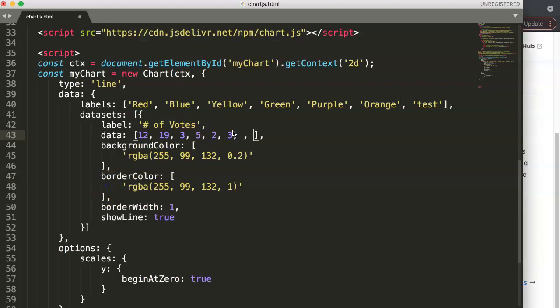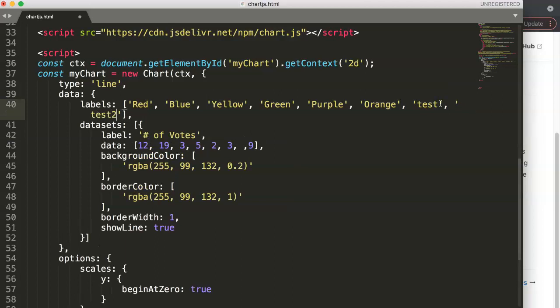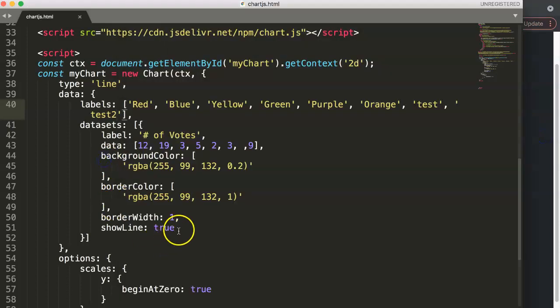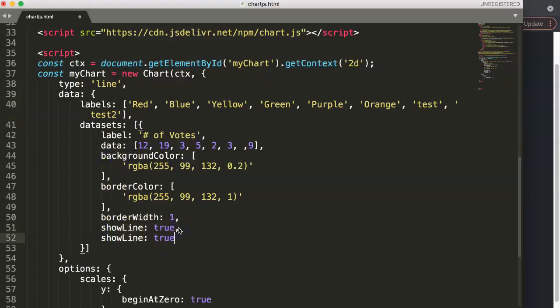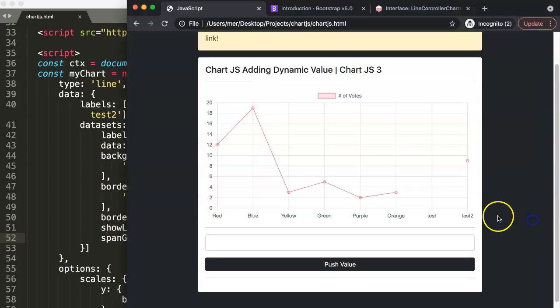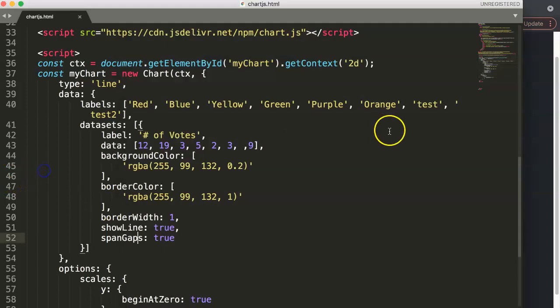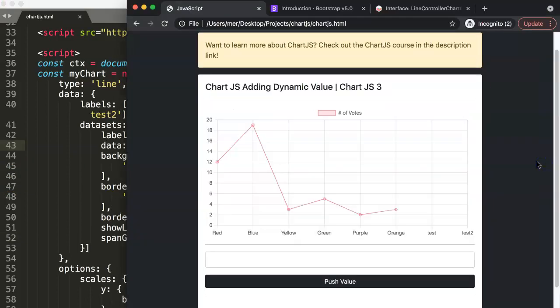Alright, so let's make an empty item, and then we put in here, and then we say test number 2. Test 2. Save that. Span gap. Span gaps. Alright, there's a P, sorry. Alright, so this is basically how it would work. Right? So this would be a span gap, so if I would have here no value as well.